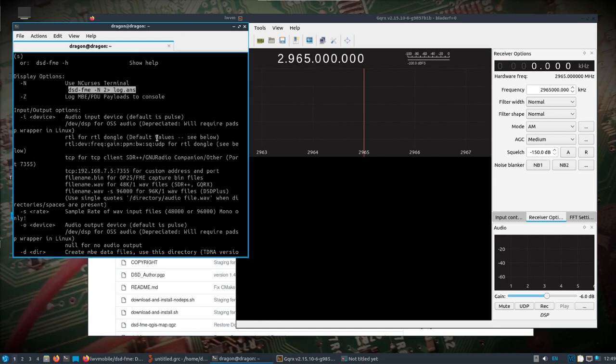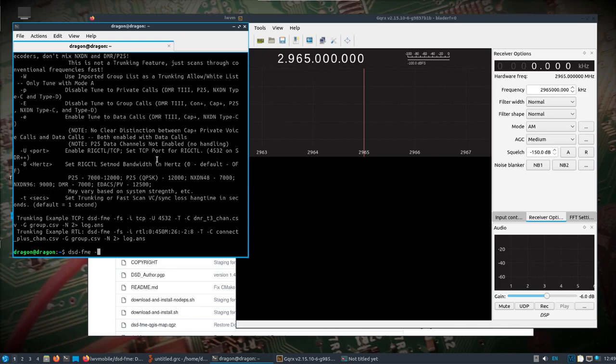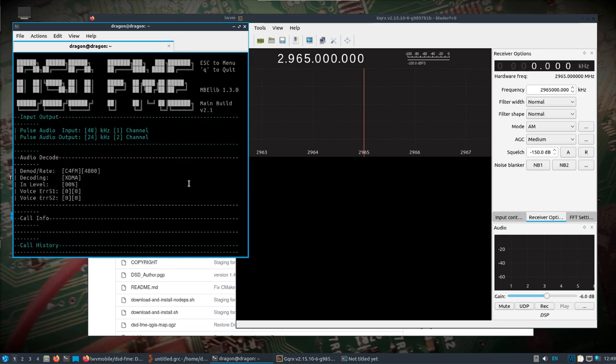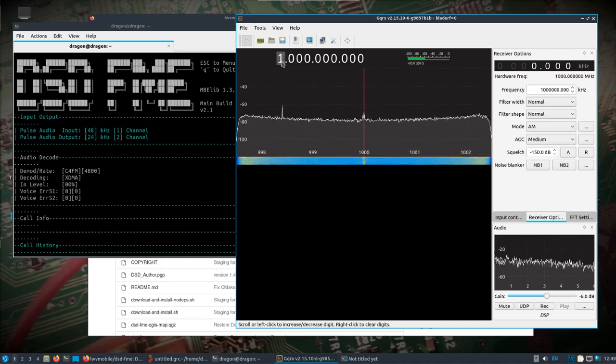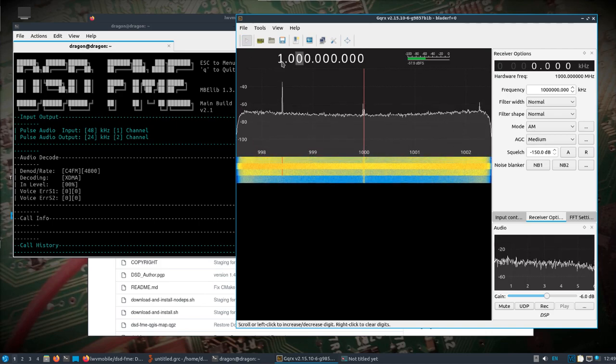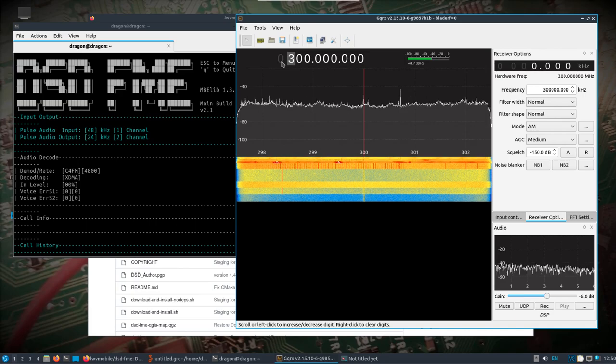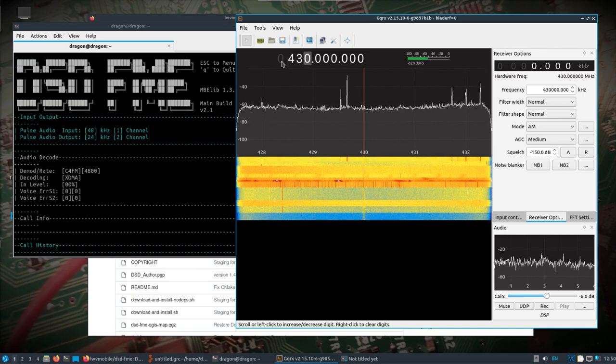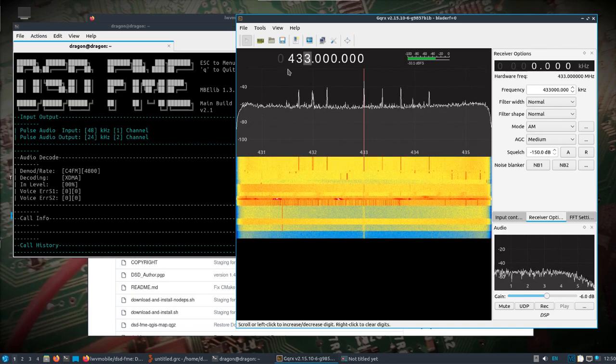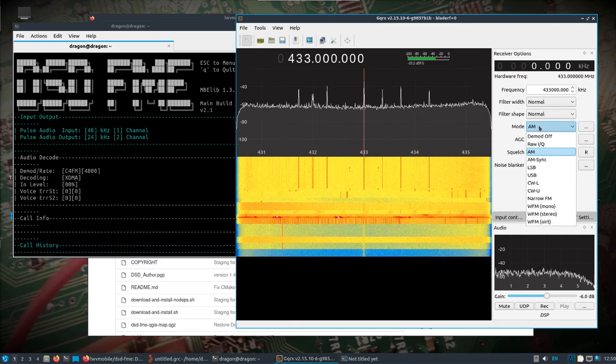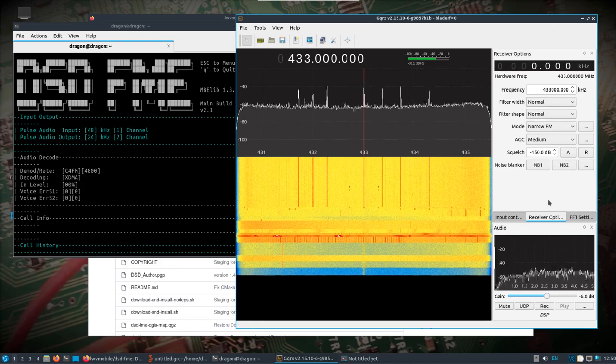And you can even dump out the information to a log file. So I'm in my home directory, so I have write permissions. If I start up that DSD-FME, we can see now we're updated to version 2.1. And if I come over here and start my GQRX, I'll have to mess with the gain in a second, but 433-ish, and we'll change the mode to narrow FM.